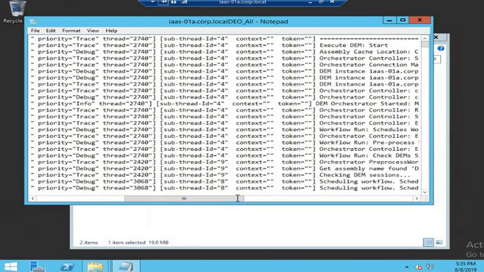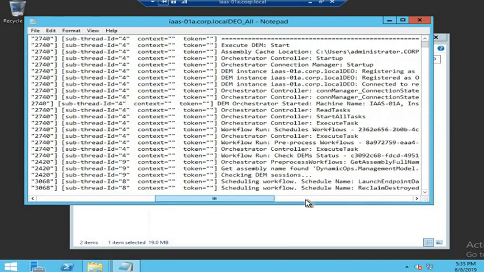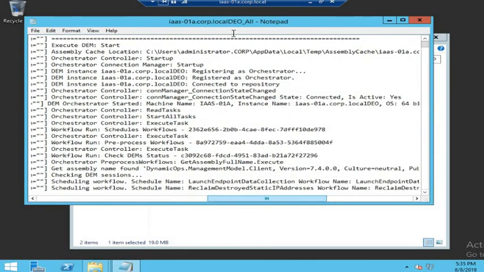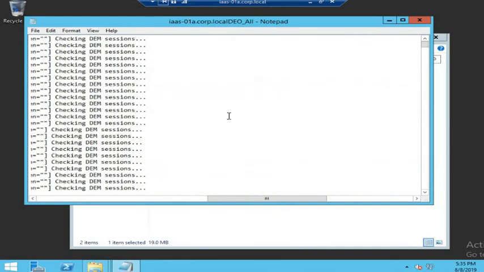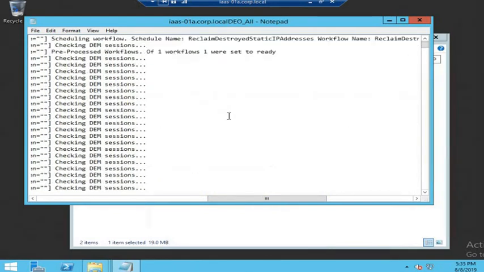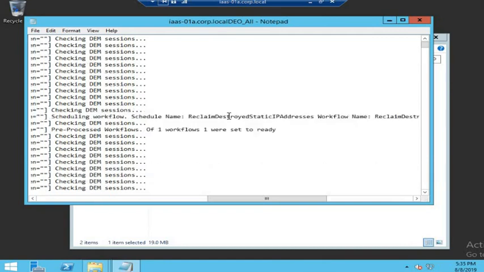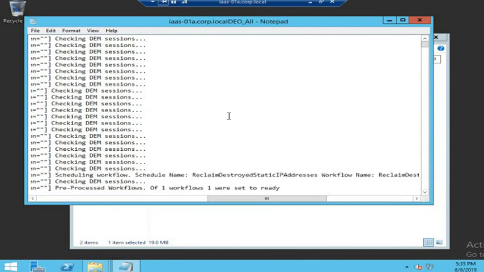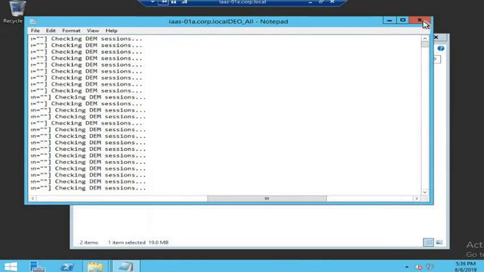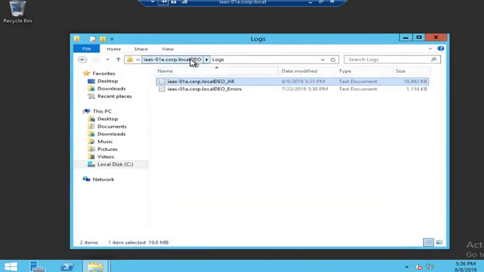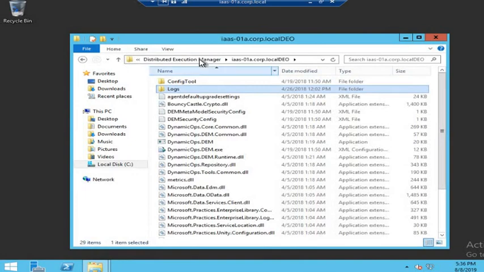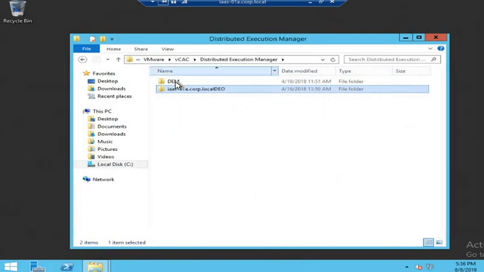So here we can see all the logs present under this DEM orchestrator underscore all logs. We can check for the different DEM sessions, as well as which node or which orchestrator was active or inactive in case of distributed deployment. Now let's take a look at the DEM worker logs as well in the DEM folder.